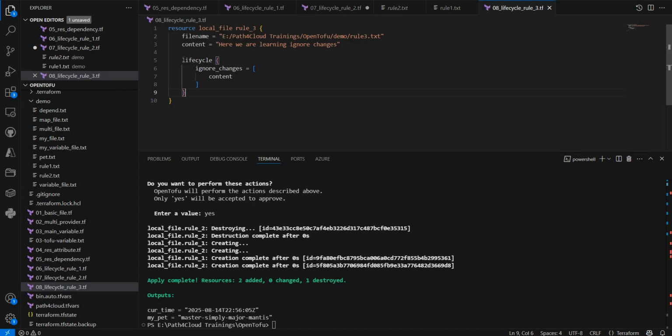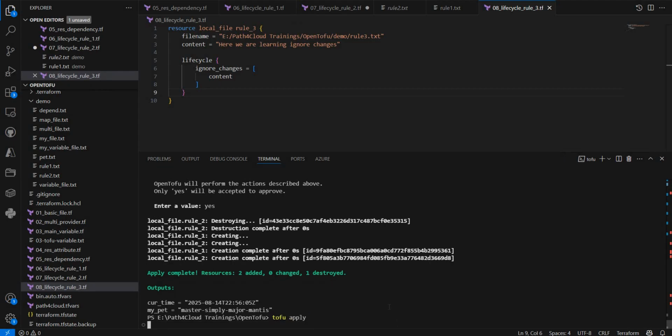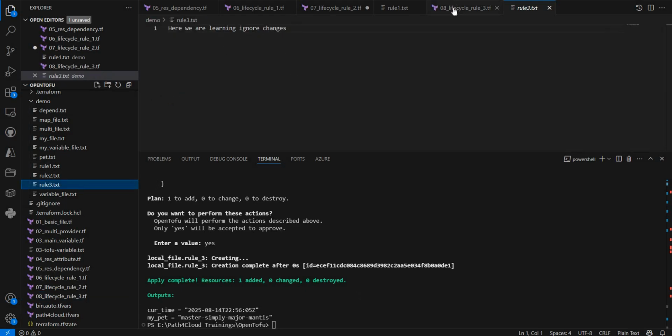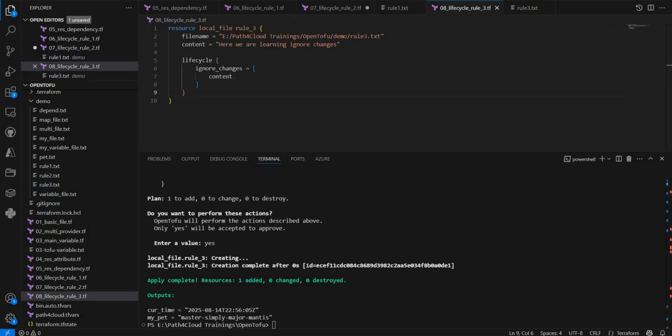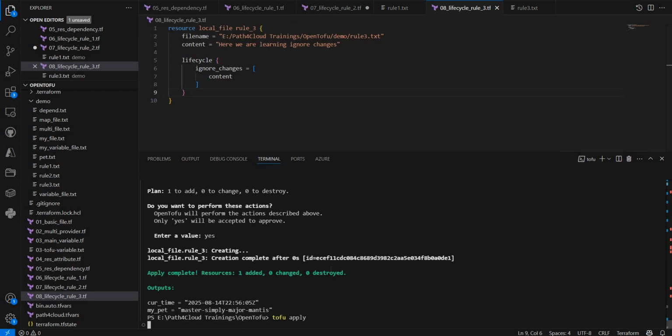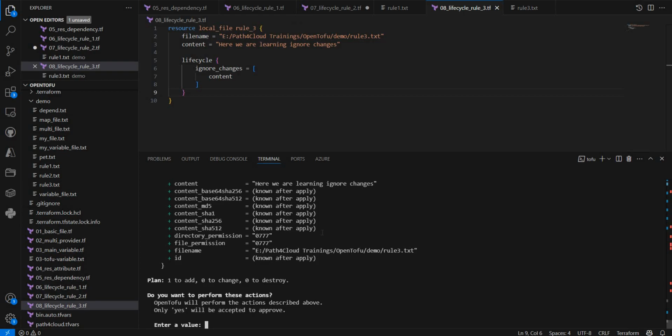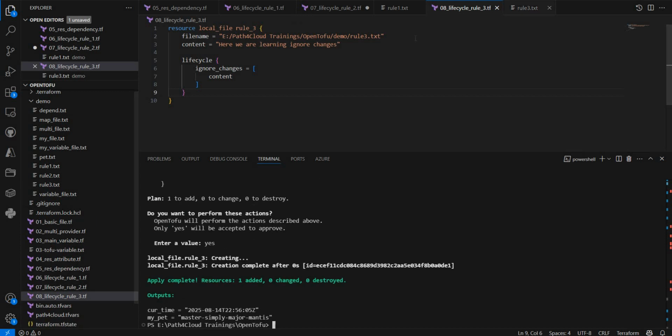Now I will quickly create it, because there is none, so obviously it will apply it. So there is rule 3, here we are learning ignore changes. Let's change this. I have changed locally, and here I'm saying, okay, ignore changes for this. Let's apply one more time. It is saying that we are learning ignore changes. So probably this is not working with the resource local file. Okay, let me see. Yeah, it has reverted.